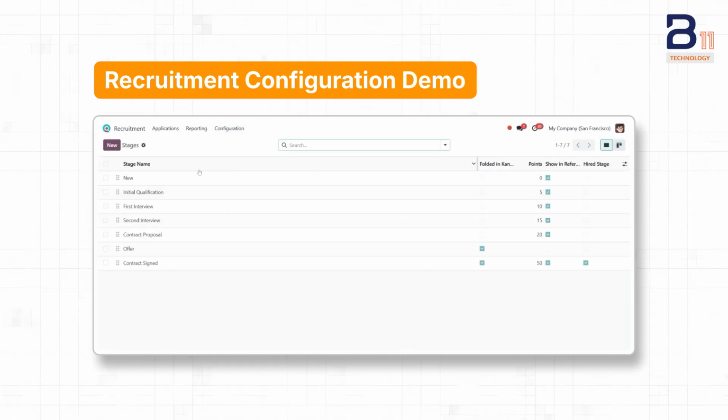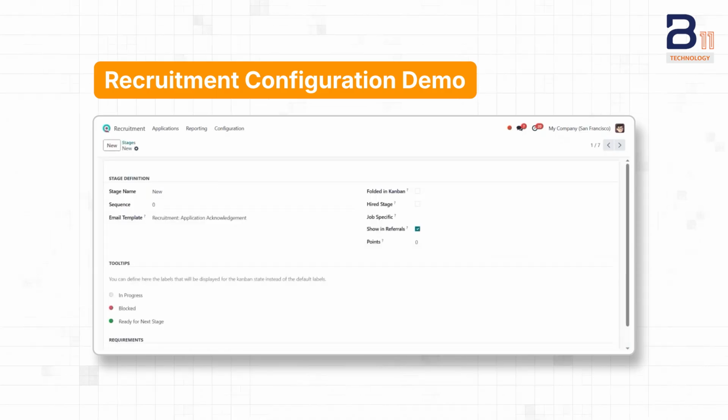Within these stages, you can see that a few stages have been created. If I open any of them, you can see what the stage name has to be, and the sequence, like position 1, position 2 or position 3, meaning which position it has to be moved to first.